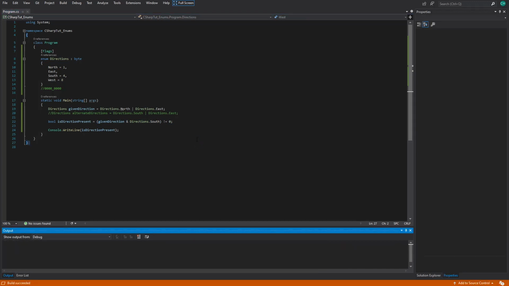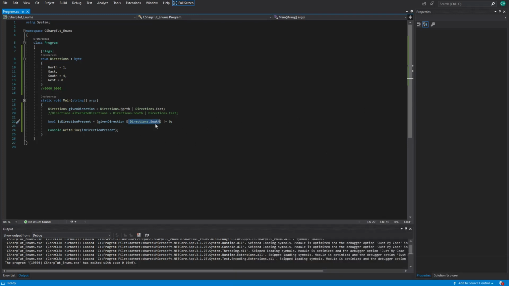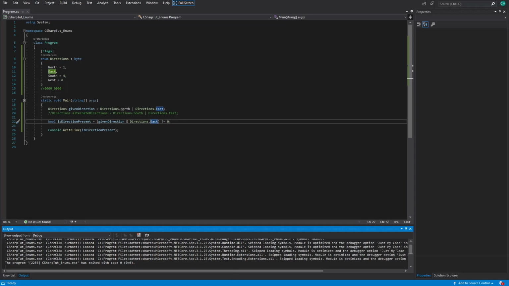So you can see here, we now have is direction present. We're just going to change this value in here, and that will now equal false. Say if we change this to one that is present, say east, and now it will return true. And that's just one way you can have this convert to a boolean.